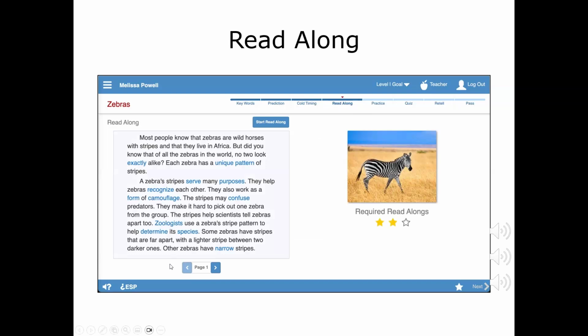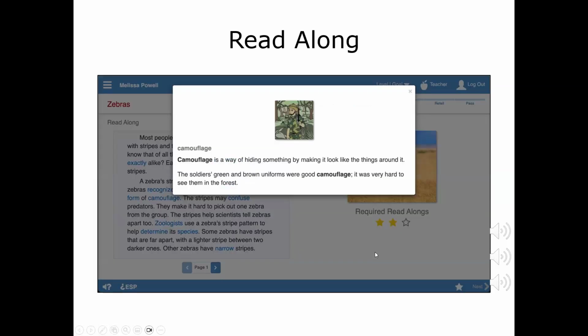So this is an opportunity for the student to work independently again. They start the read along and the narrator reads along with them. You should prompt your students to be reading out loud and tracking as they're reading so that they are learning the words in the story. And again, I mentioned you can adjust the required read-alongs. By default, it's 3 read-alongs, but you can make an adjustment as you need to.